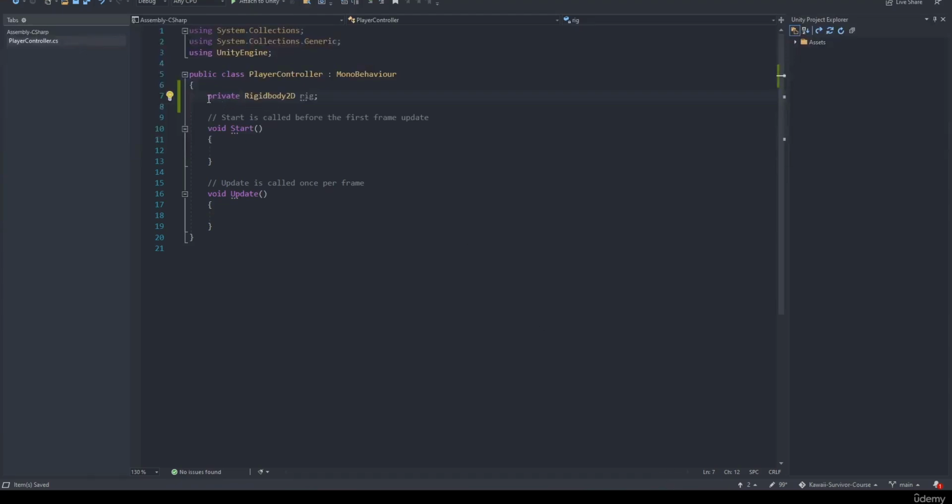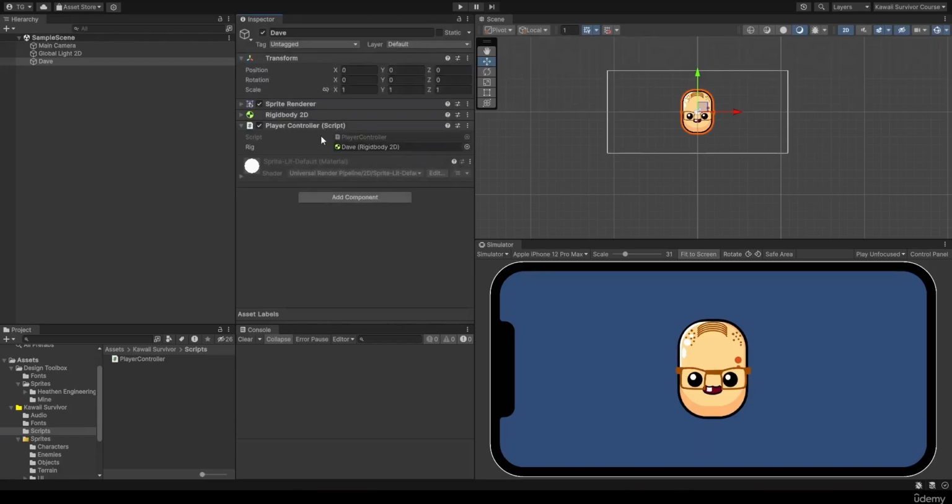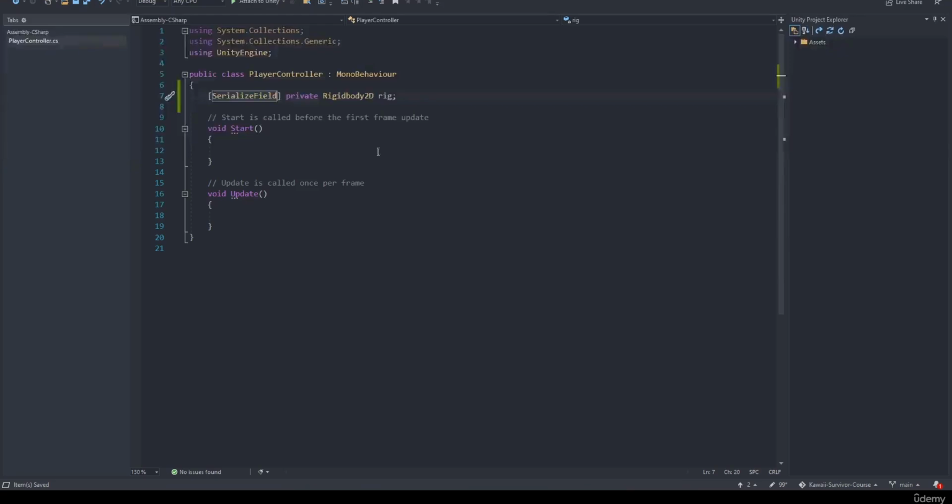To fix that, we are going to add an attribute. And to add an attribute, you can use brackets like so and write SerializeField. By using this attribute, Unity will serialize your field and display it inside of the Inspector. Hooray! We fixed our issue. So the Rigidbody won't be accessible by other scripts, and we are still able to access it.